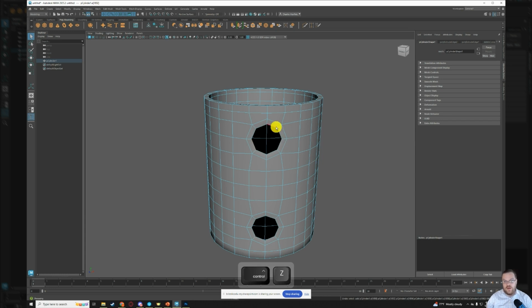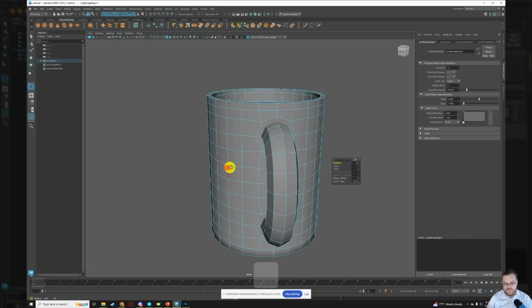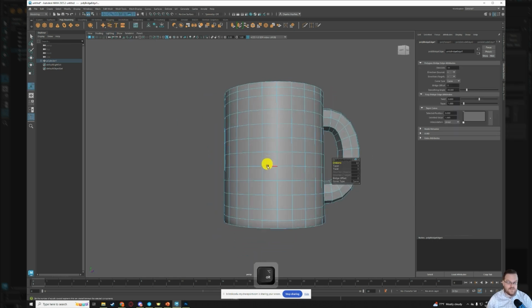Okay, so now we want to connect our edges together to create our handle. The way we'll do that is to double click to get the ring of edges here, then hold Shift and double click this other ring of edges, and then you can go into Edit Mesh, Bridge. And now we have a handle.